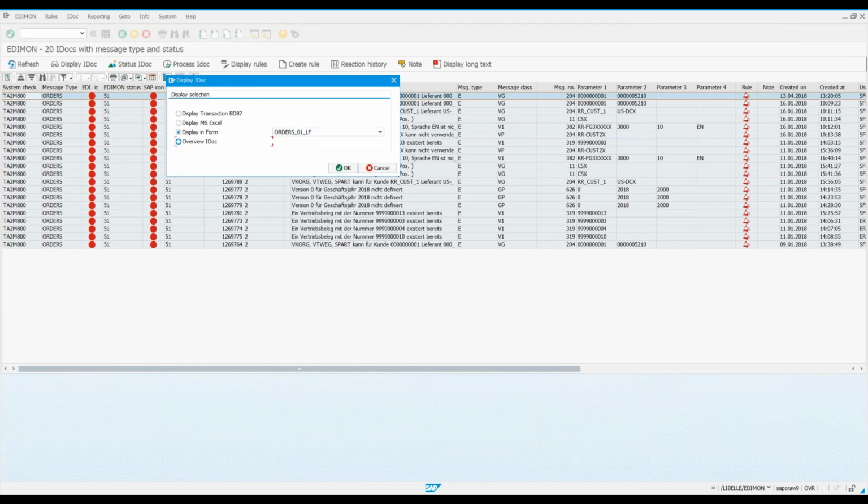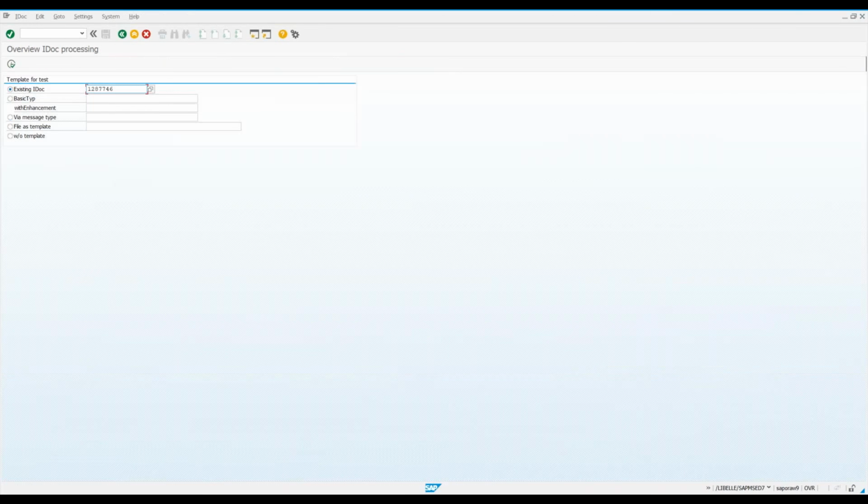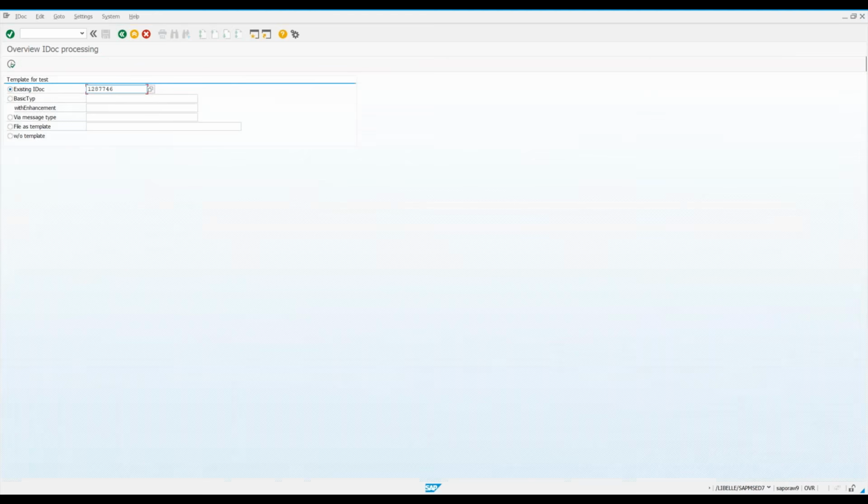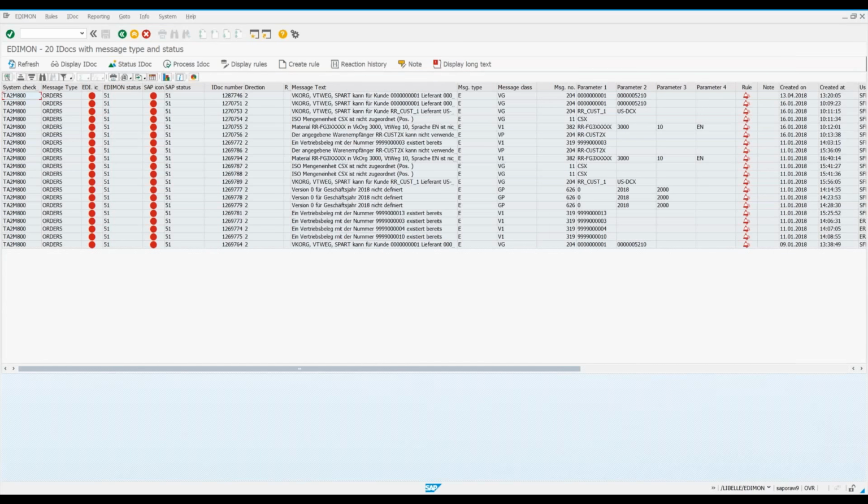The other option is the overview of the IDoc, which is again an SAP standard transaction, WE19. It is going to pre-fill that information in WE19, and then I can also view the IDoc information in the WE19 transaction. So that is four different ways we have to display the IDoc.